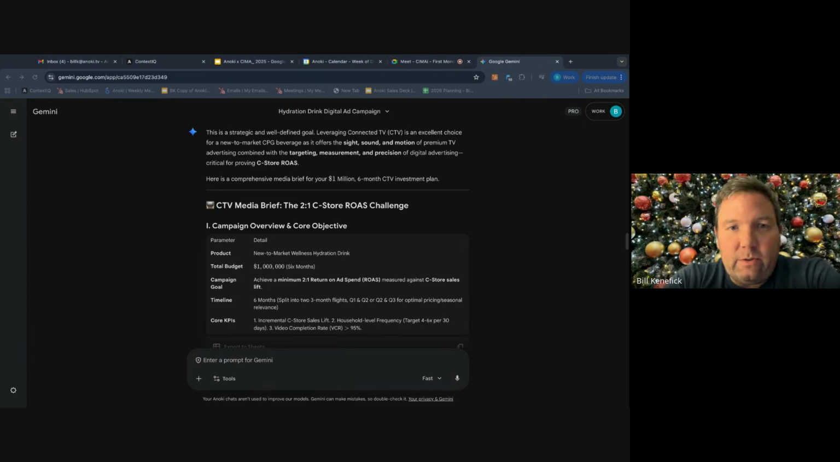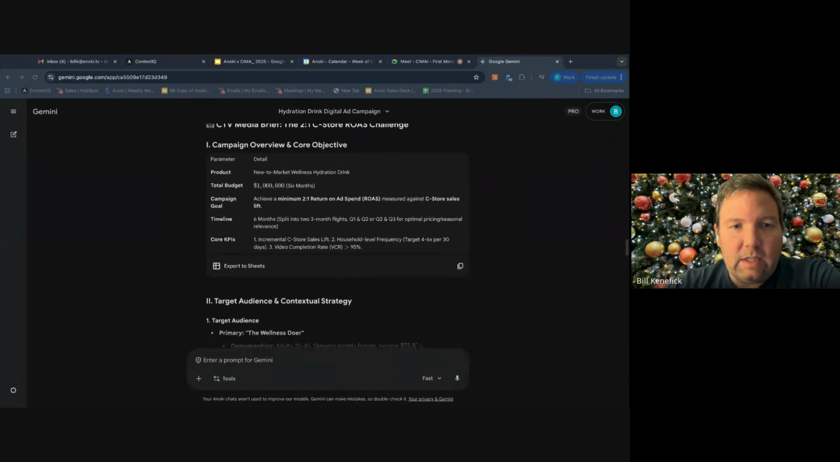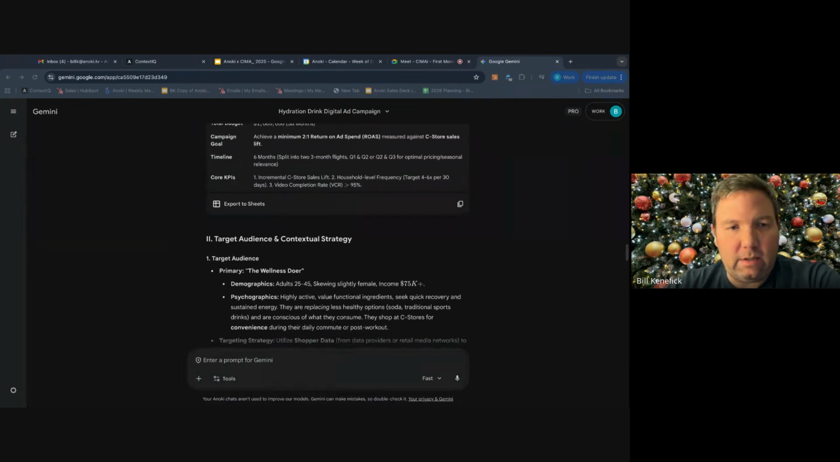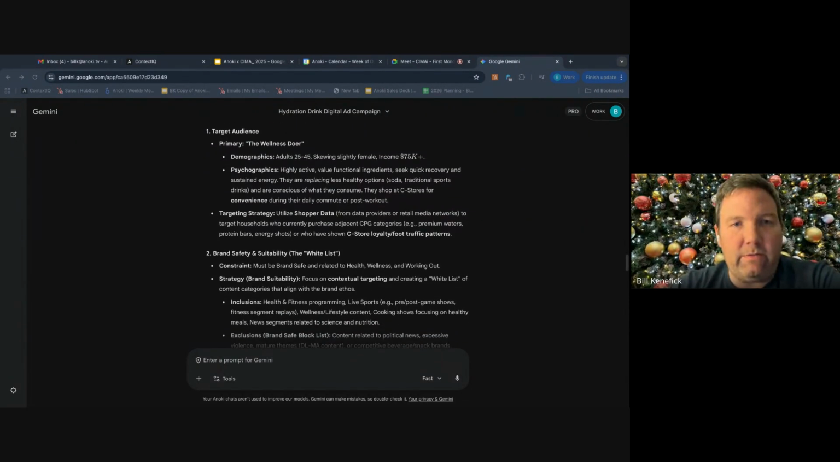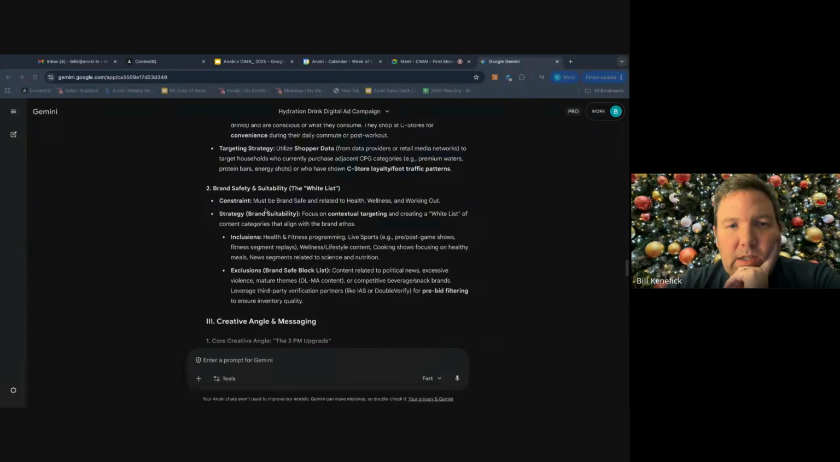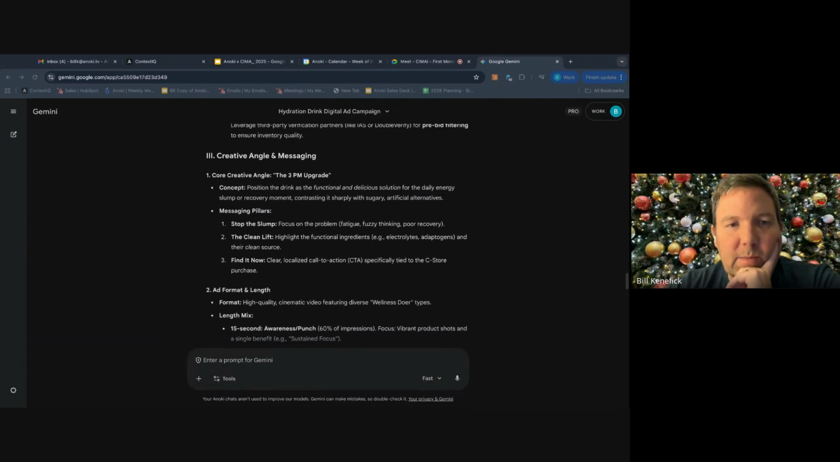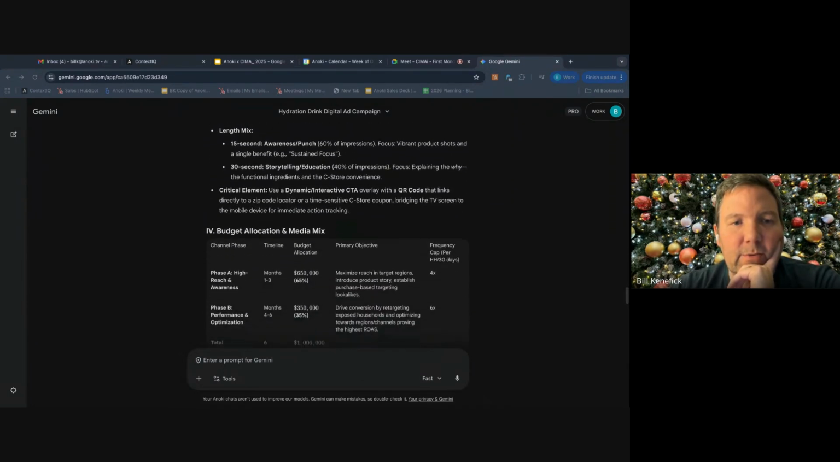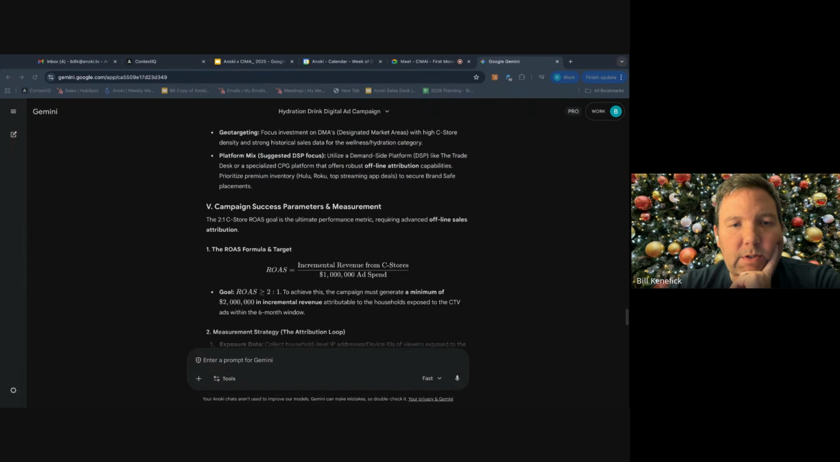Leveraging CTV is an excellent choice. Kind of spitting it back. Here it is, the core objectives, timeline, KPI. It's still pretty condensed, but I do see what you mean about pulling a little bit more out of this and getting more specific. It gives me a white list and exclusions. It has a fun angle, the 3 p.m. upgrade. That's kind of funny. Stop the slump, clean lift. Okay, cool. Ad format. And then it gives a rough media plan and some other notes.